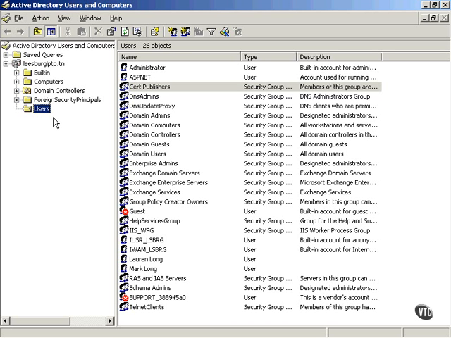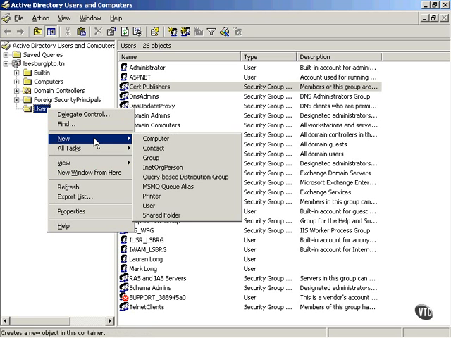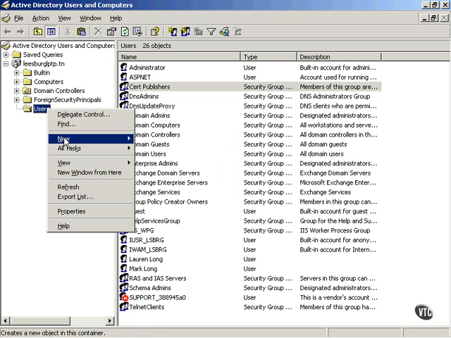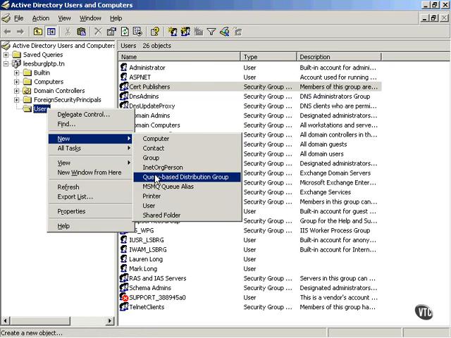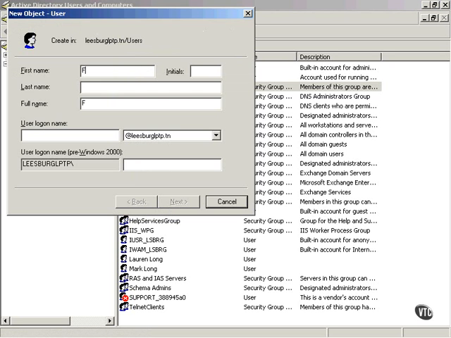A mailbox-enabled user is a user that has an account in Active Directory, an Exchange mailbox, and an email address. Let's create one of those. Now this is a mailbox-enabled user. So what I'll do is I'll right click. Now notice I'm in Active Directory Users and Computers. I right click, choose new user, and we'll call this person Frank Smith, Frank S. So we can find him easy.